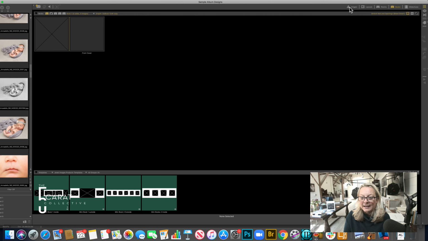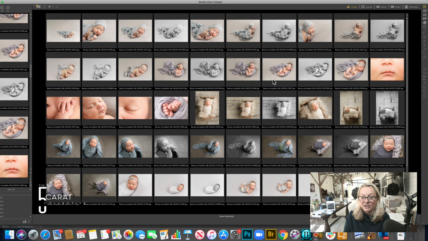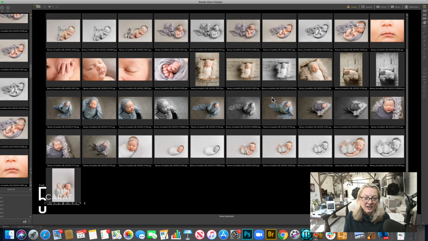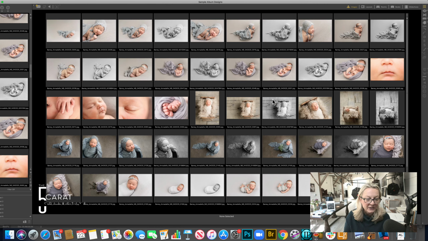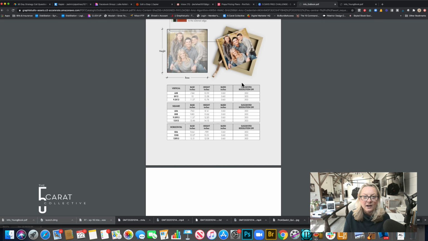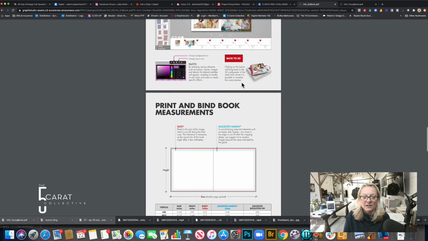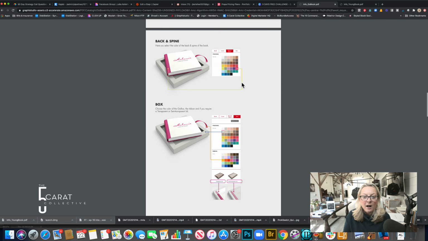So I wanted to make an album out of this session. It's one of my favorite sessions of the year. I just love its light, fresh feel, and it's very branded to my studio. So I thought, well, okay, I'll try it with this one. Well, in looking at Graphy's stuff, I'm going to be turning this into a Go book.